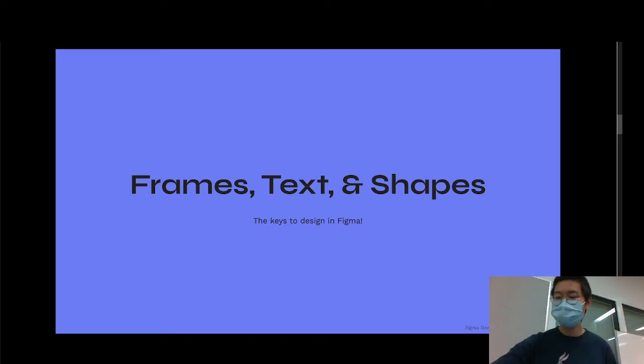All right, it's been about 2 minutes, so we're going to go ahead and get started again. Hope everyone is refreshed and ready to get through these last couple of slides. So frame, text, and shapes are going to be the keys to your designs in Figma. Basically everything you see is made of these 3 tools. There's really not that many things going on.